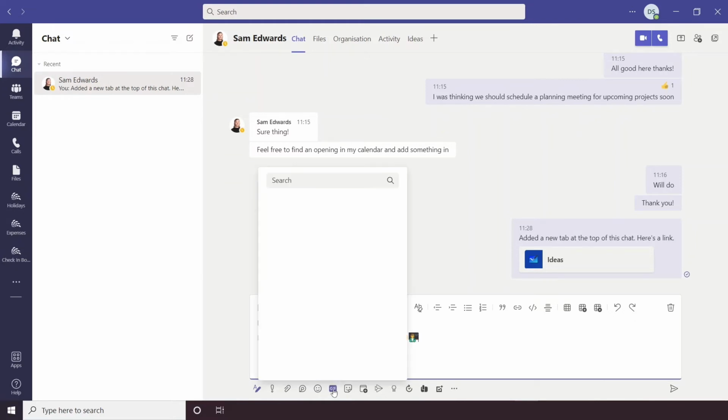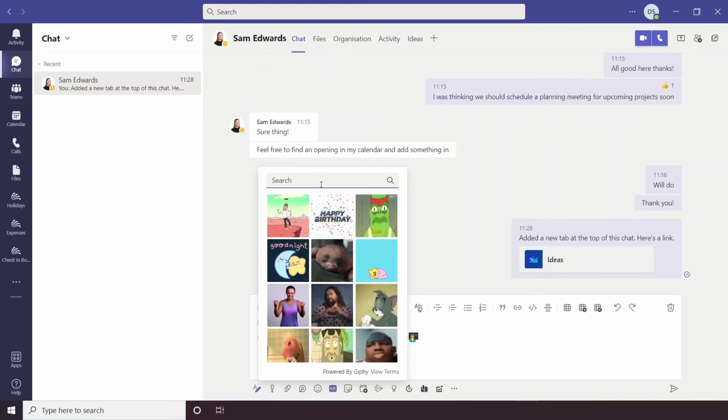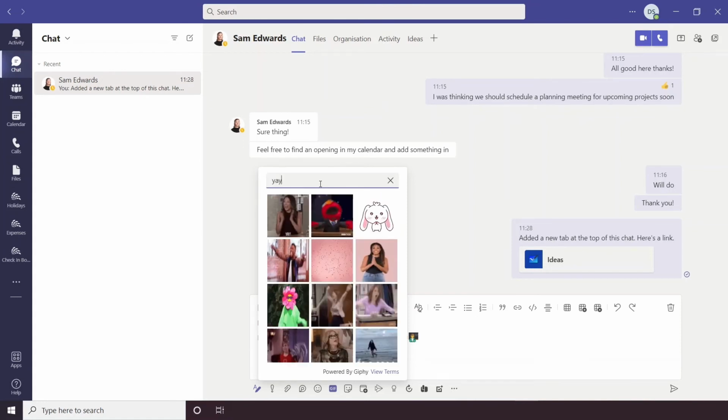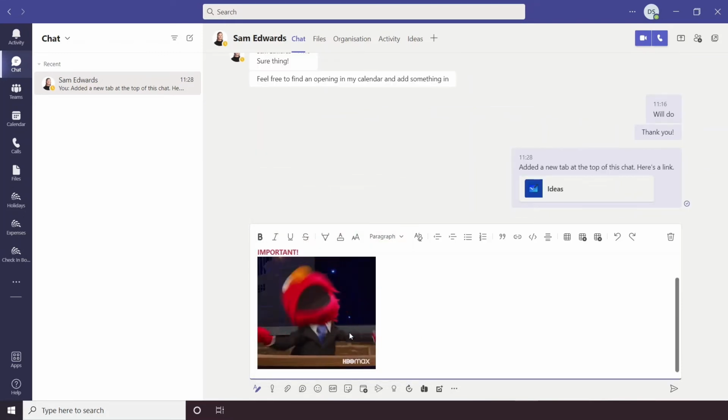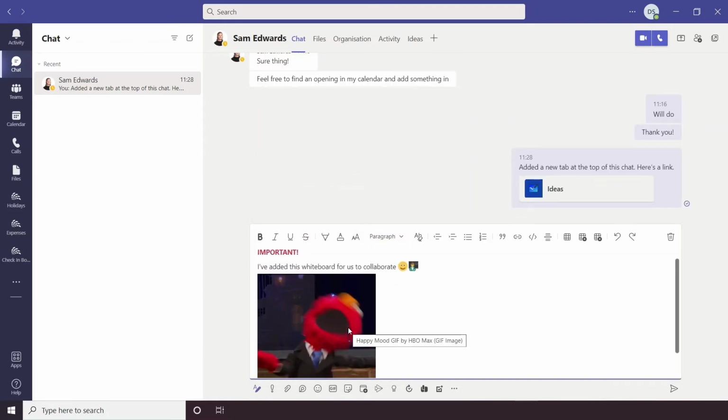Next to emojis is GIFs. We do love a GIF here at Breakwater, so this is just another fun way to express your emotions. You can search for GIFs, so let's just search for yay, and you can scroll down and pick one, and that will just add it to the bottom of your message like that.